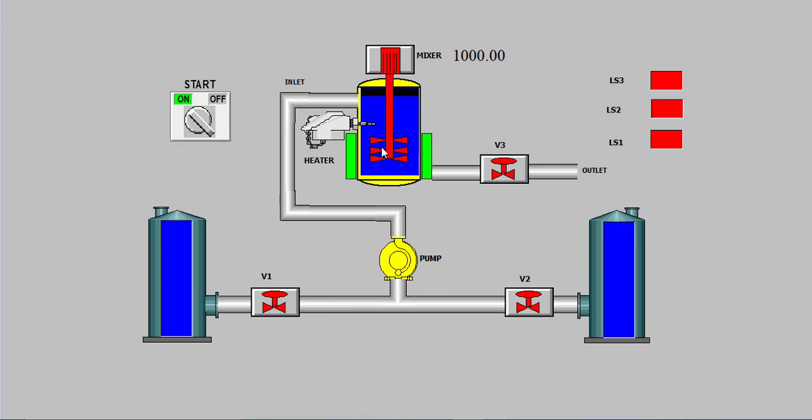Now you can see the mixer and heater will be on. The mixer will be working for 10 seconds. And when the temperature switch is on, you can see I'm going to turn it on manually. You can see the heater turns off and valve 3 turns on. That means the draining valve. You can see the level will be drained up to 0. So that's it. And you can see the level switches like LS1, LS2, LS3 over here.